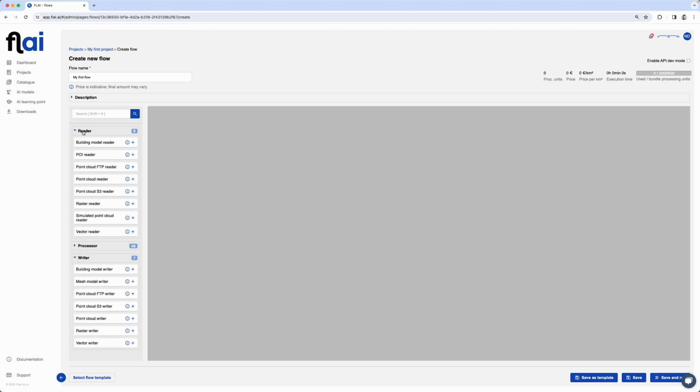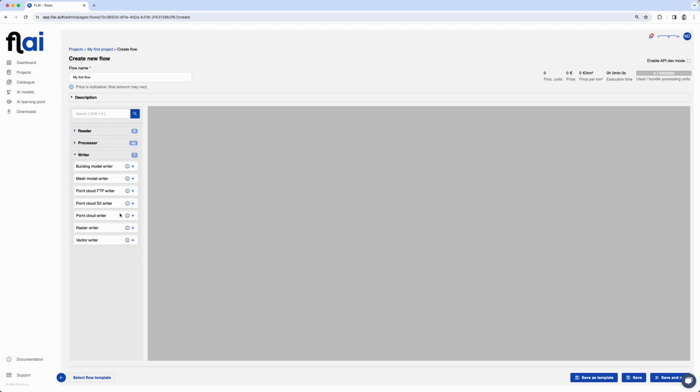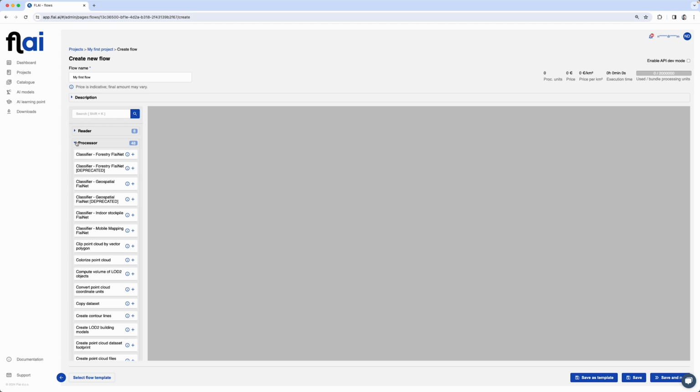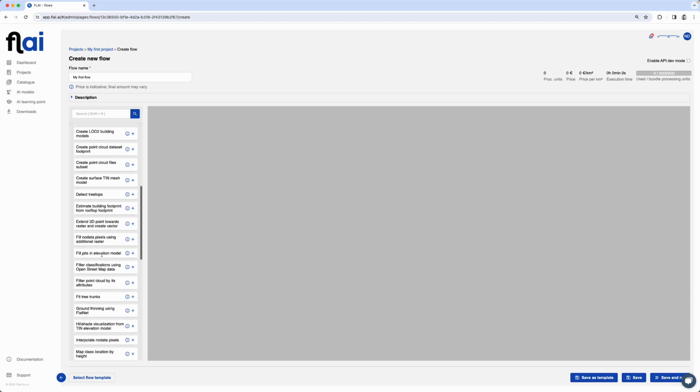So let's jump to the writers. More or less the same writers are available as their counterpart readers. So here we have point cloud FTP writer and point cloud S3 writer. As mentioned before, those are only available in our professional bundle, and they can write datasets directly to your FTP or S3 bucket. So let's take a look at processors. Here's quite a lot of processors.